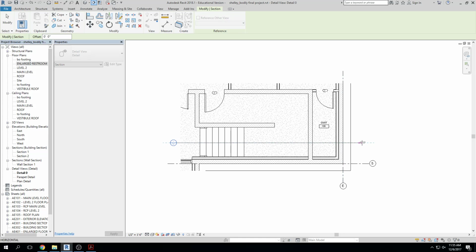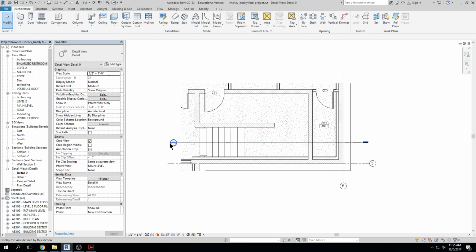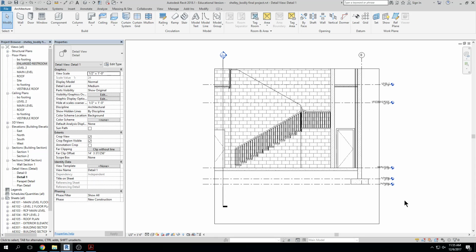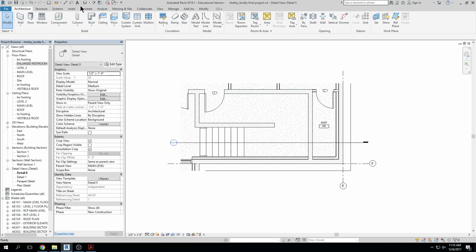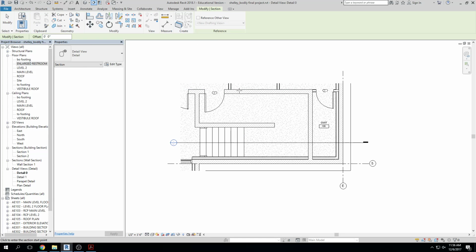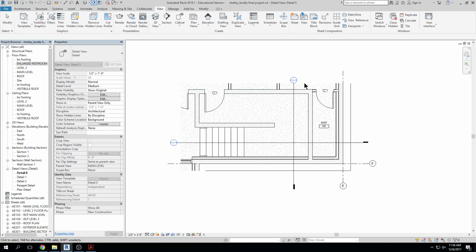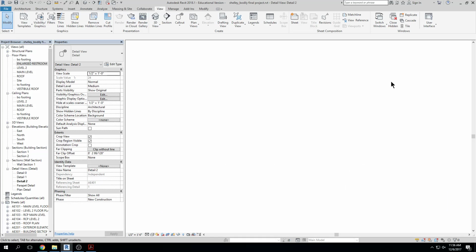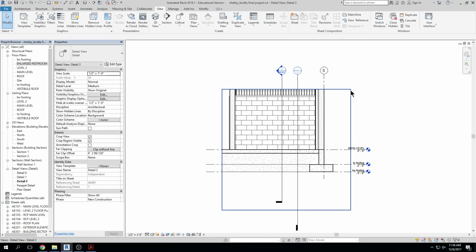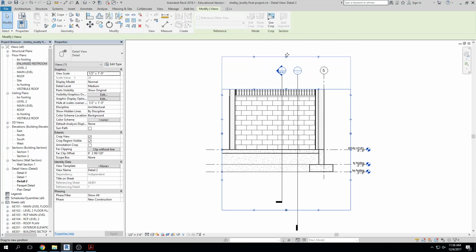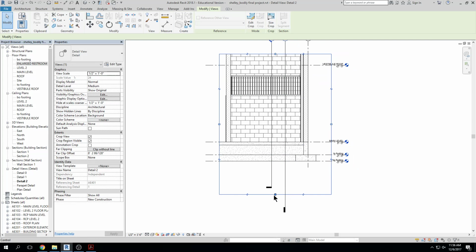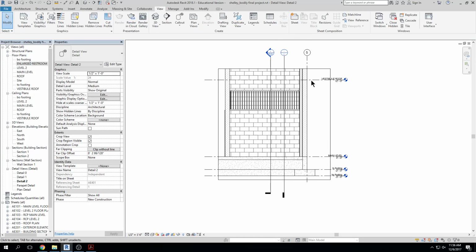And I can drag a section through my stair that way. Click, click. There's my stair section right there, right? And if I wanted to, I could click on section again, and I could hit my stair. Maybe I wanted to see the landing, right? Click, click. Oops. And I have to pull my crop region up a little bit, right? But there's my landing, okay?